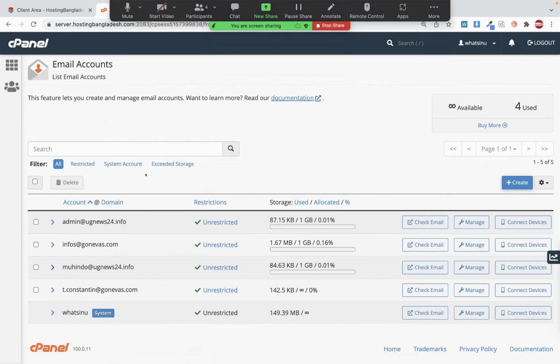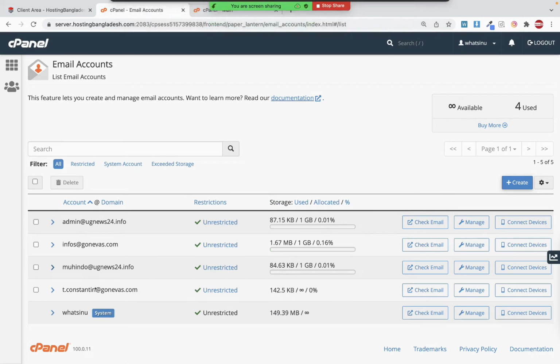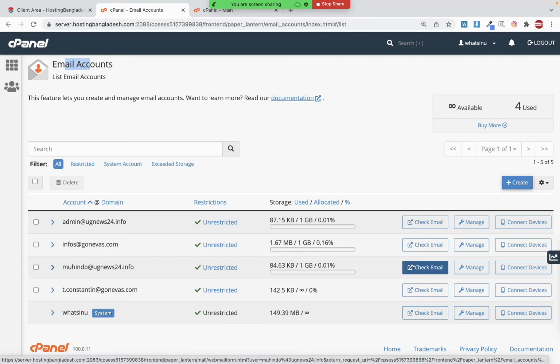Now, we have reached this point of creating emails, and we can see a list of emails under email accounts. So if you want to log into an email, you come to the email that you want, and then you see here, check mail. If you come to check mail, it will direct you to different software that we can use to do what?